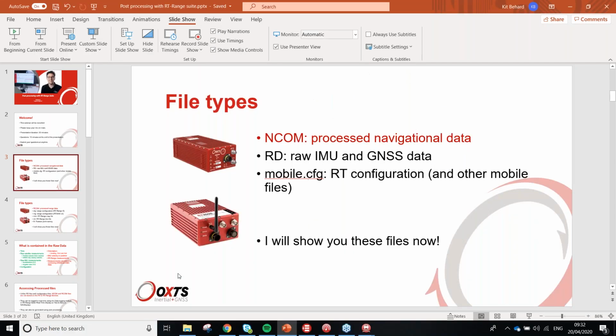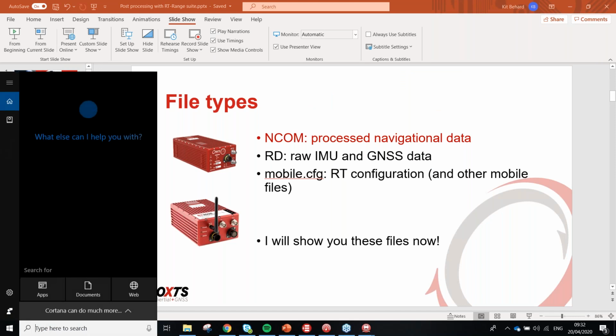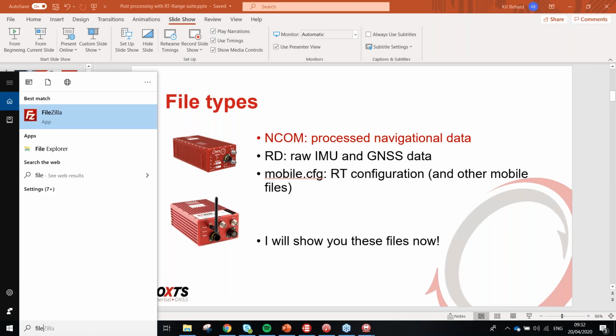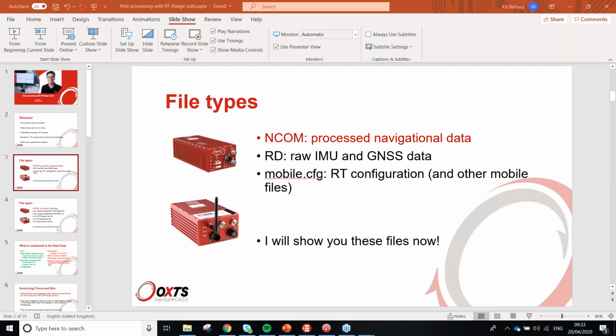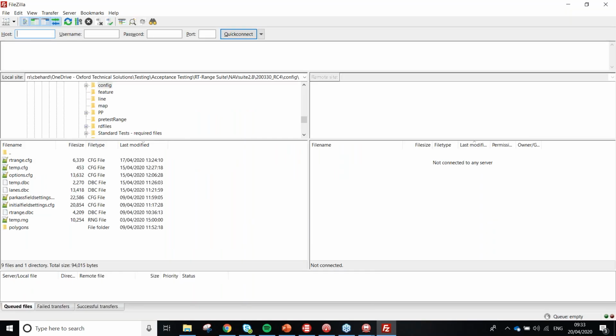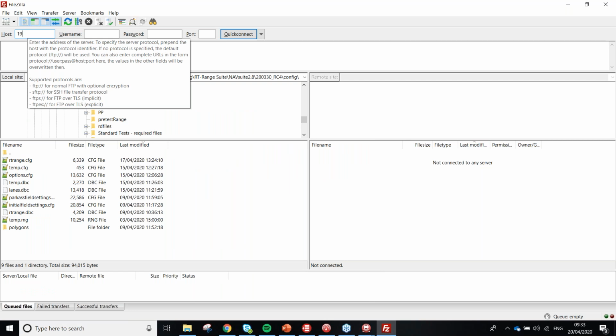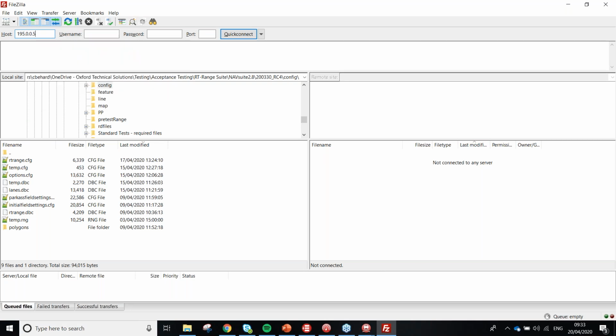So I'll just show you how to access these files. You can use an FTP client like FileZilla, or you can use File Explorer. You just need to know the IP address of the unit. By default, this will be 195.0.0, and then the last two numbers will be the final two numbers of the serial number of the unit.